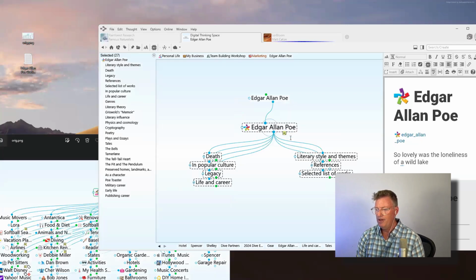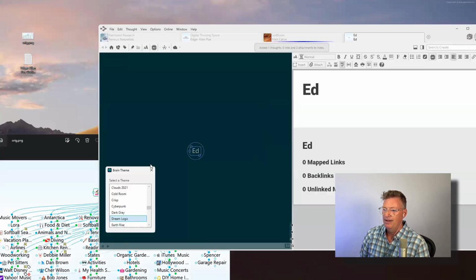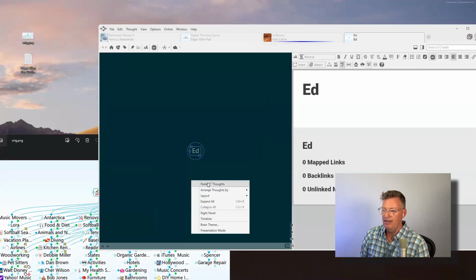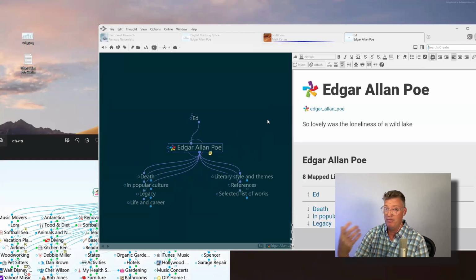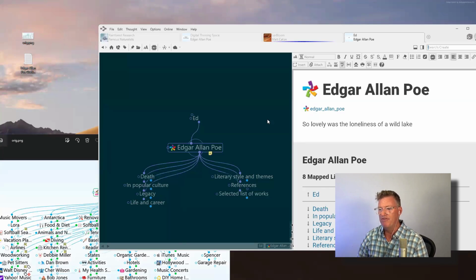I'll just call the brain Ed. Here's my Ed brain. I right click and paste those 27 thoughts and it brought everything. There were options to include thought types and tags, and the file attachments are there. All of the notes that you have for that thought were imported into this brain.